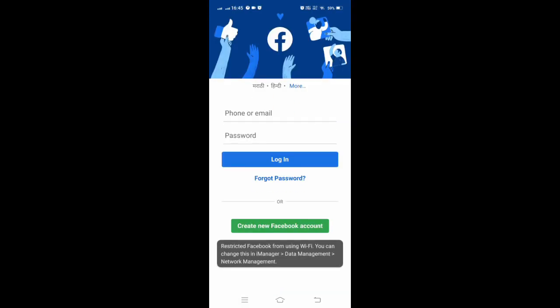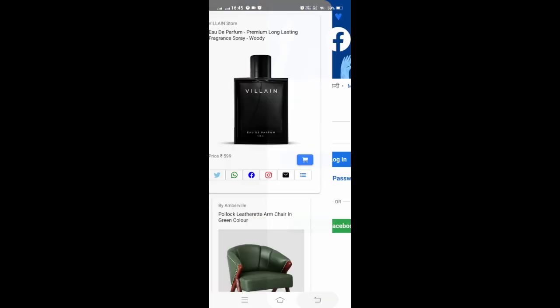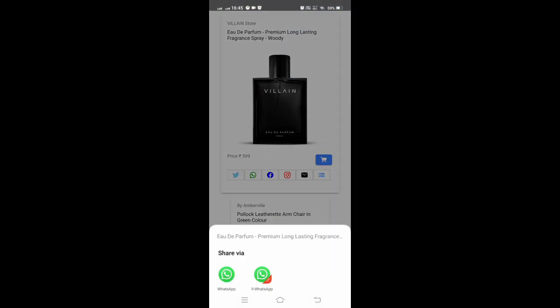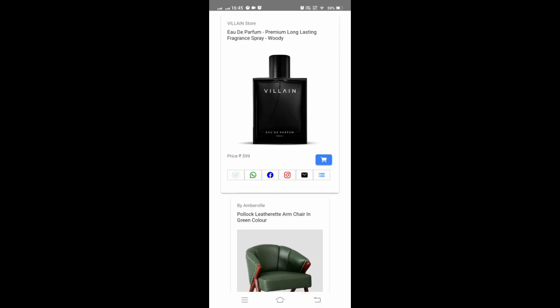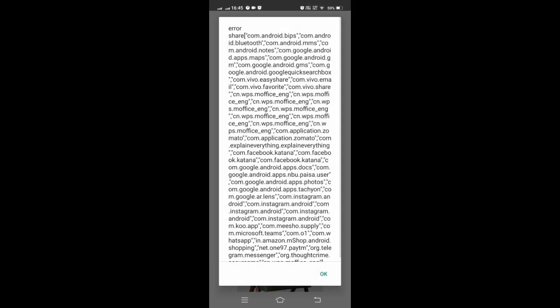Facebook, I don't have its login. WhatsApp, you will get the options and share here. For the Twitter, it's giving an error because Twitter is not installed on my mobile.